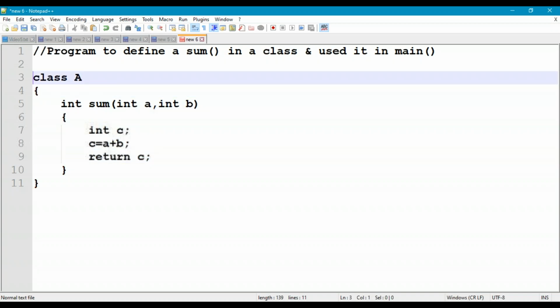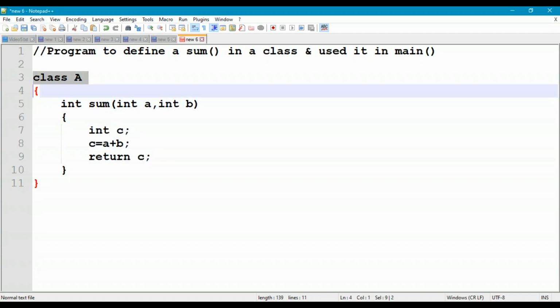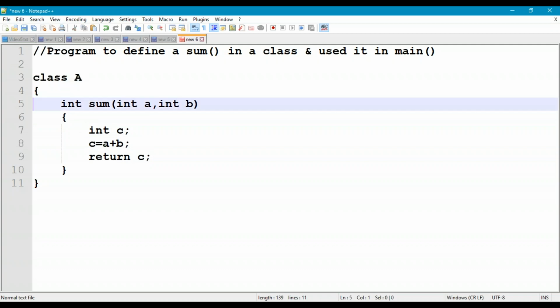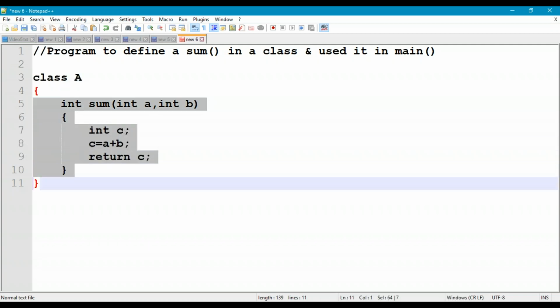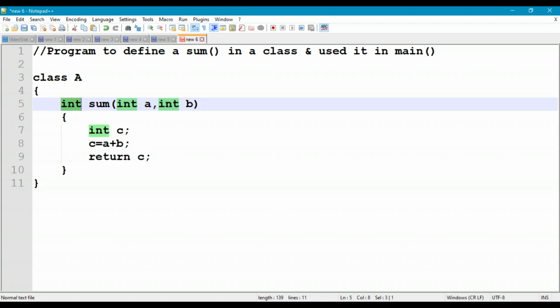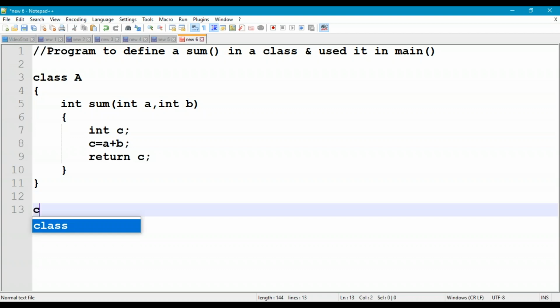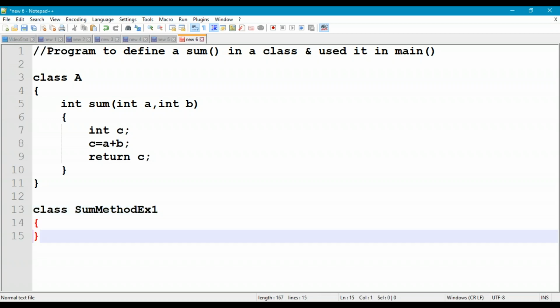Because in Java we write everything inside a class, I'm taking class A, and the sum method performs the sum of two numbers a plus b, returning the c value, and the data type of c is the return type int. Now let us take the main class: class SumMethodExample1. Here I'll write public static void main(String[] args).